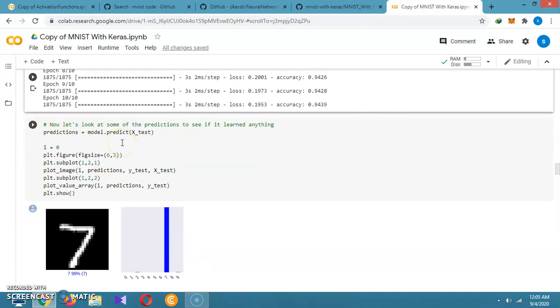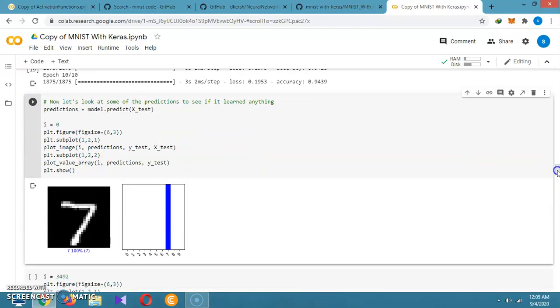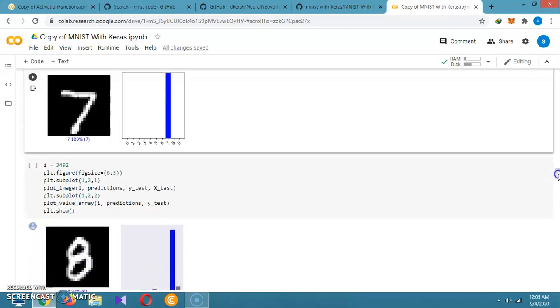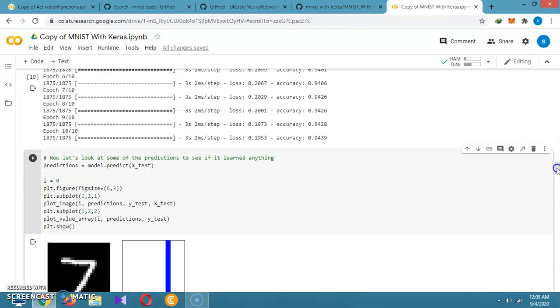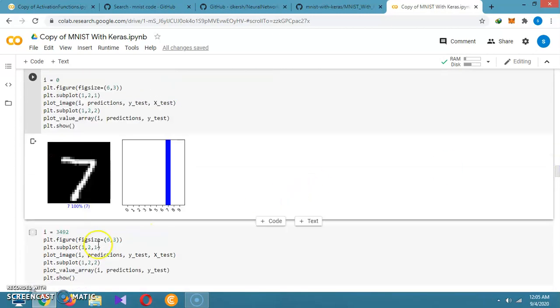Then after that we have to predict with the model. Model.predict on X test with i equal to 0. With the help of figure and subplot, we are showing this output in such a way that it is hitting 7. That's why it is giving us this. If I run it again, it is giving the same output, because this is the figure number that we are putting.